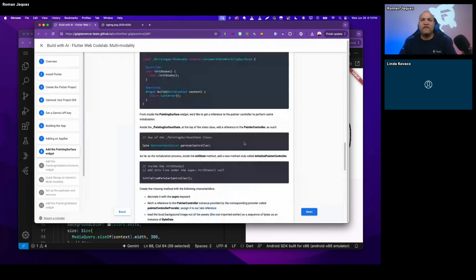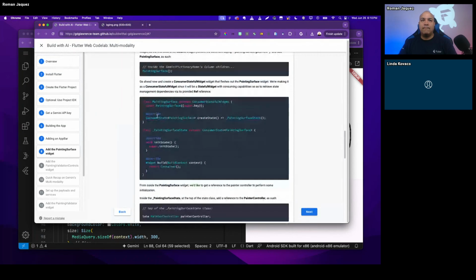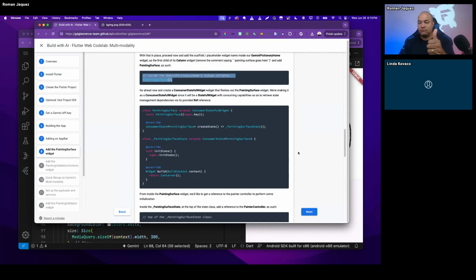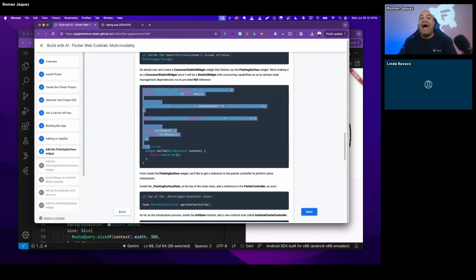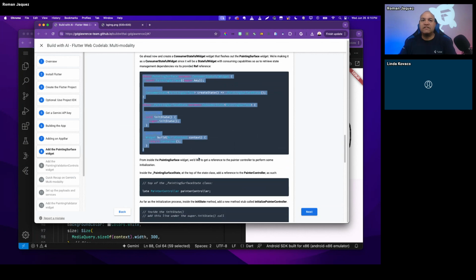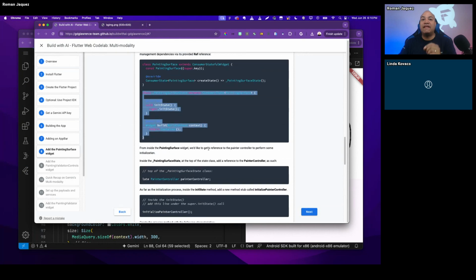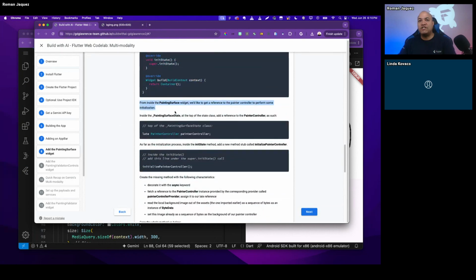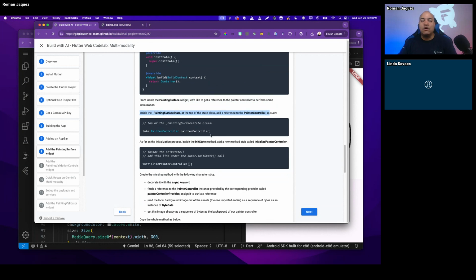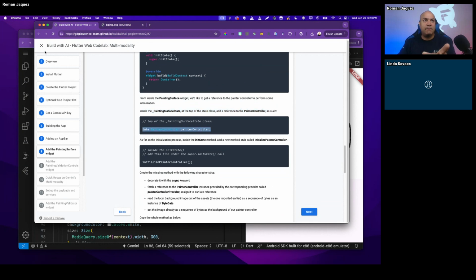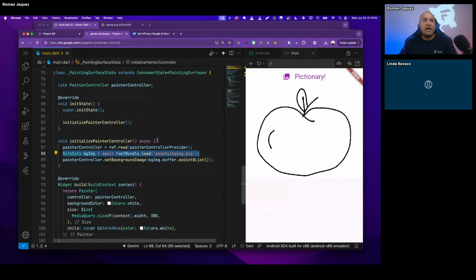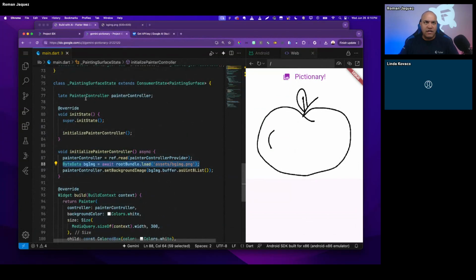So remember, if you start from the top, make sure that you add the painting surface widget. Make sure to add the whole widget underneath it. Perfect. Now you have to concentrate on this class right here, the painting surface. From inside of the painting surface widget, we want to stay in there. First thing, you need to add the late reference. And maybe I can show you in the code so you can compare it with yours. So check it out right here. You have the painting surface state class. Right underneath it, you need to add the controller. Okay.